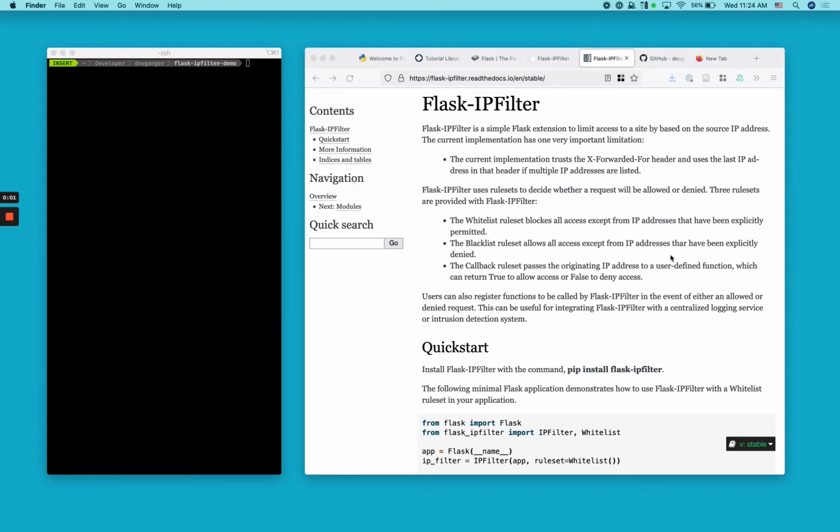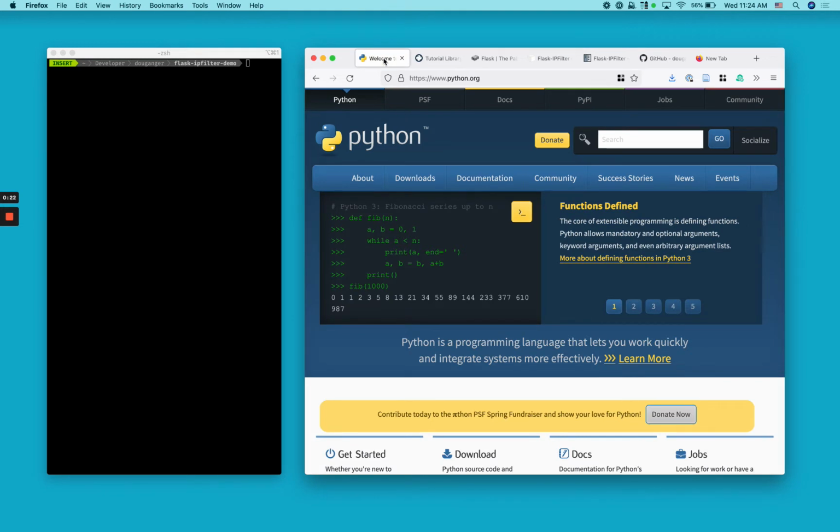This is an introduction to Flask IPFilter. Flask IPFilter is a simple Flask extension that allows you to limit access to your Flask-based website based on the source IP address. That is, who's requesting access to the website. This is just a demo and introduction, but to go from the beginning, we'll start out with Python.